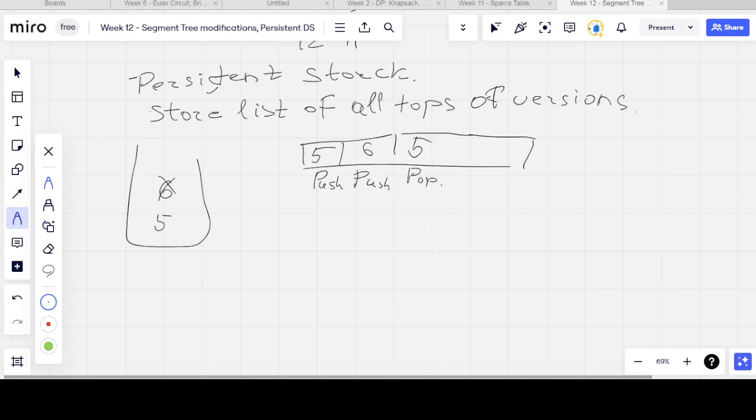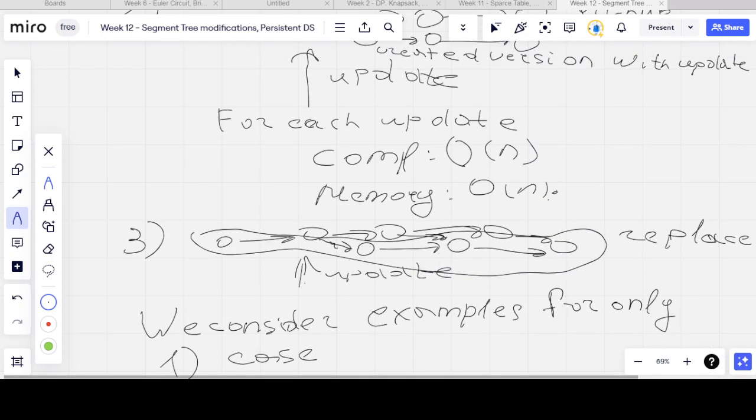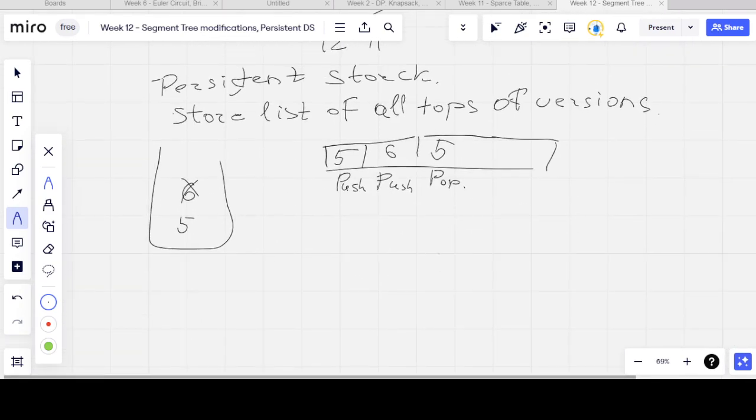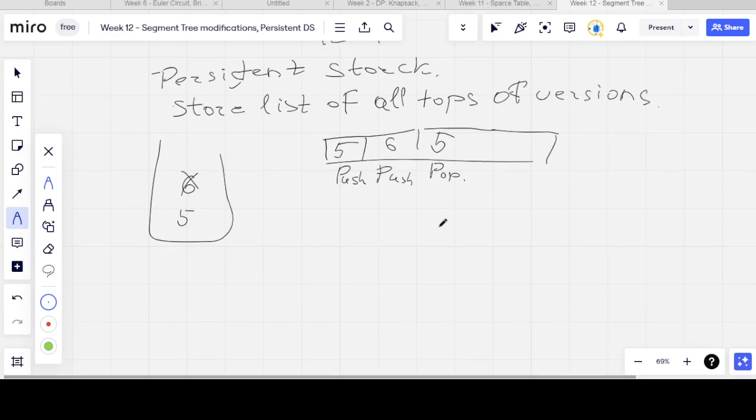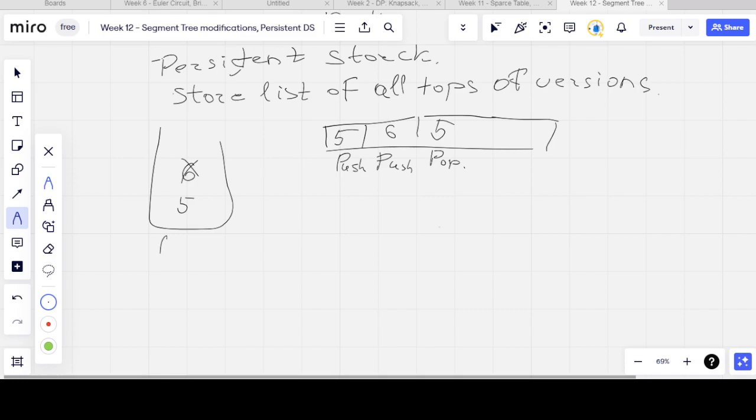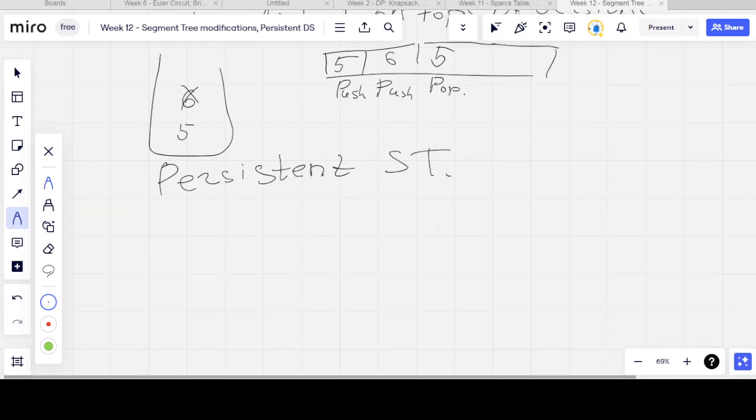You can think about how to implement it in these cases. No, it's obvious. I think I have already explained the meaning of a persistent data structure. Okay, and next, finally, persistent segment tree. This is a little more interesting.